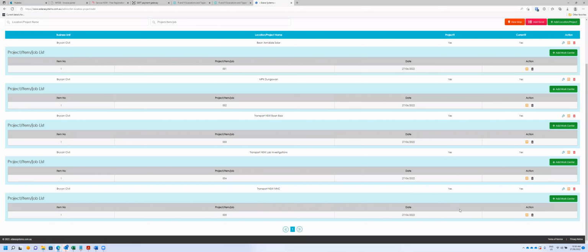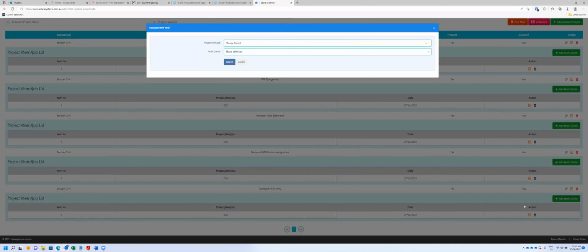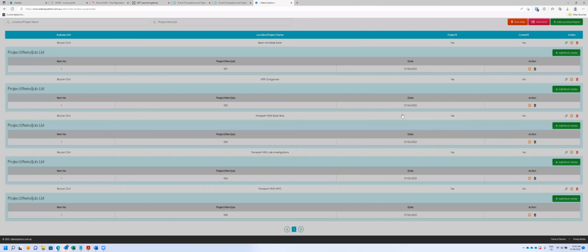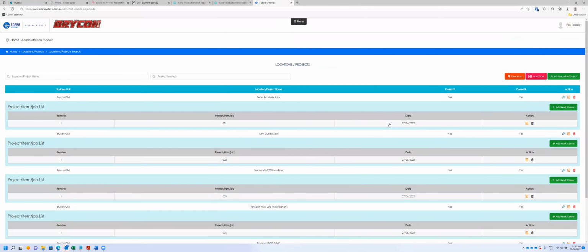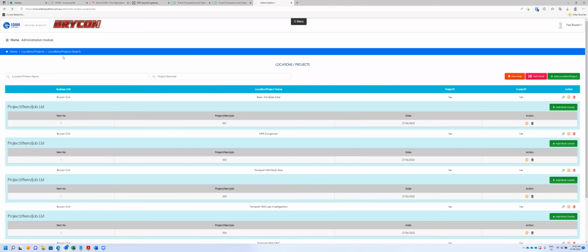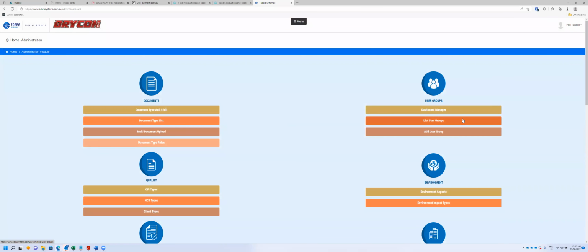Wait, go to the last one. Click on add work center. Select project type. Oh wait, sorry. You don't do it from here. Sorry, no, you're right, you didn't. Go back a step. You've entered the project. Go back a step. And click on work center.